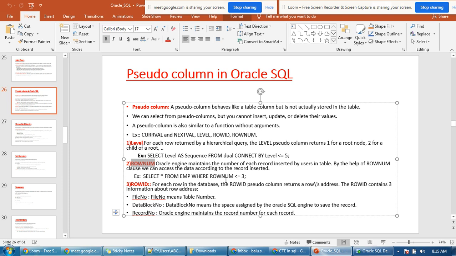If you want to select the first 10 rows in the table, what do you have to do? You have to use select star from table. In the where clause you can specify the row number less than or equal to 10. How many rows you want, you can specify here. Less than or equal to is the important thing.